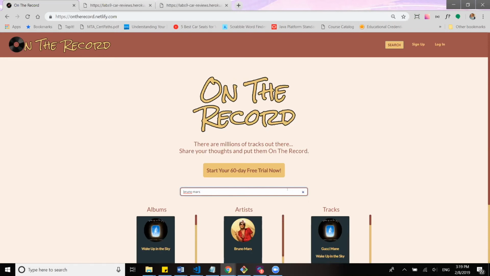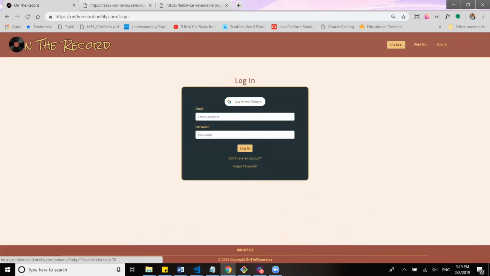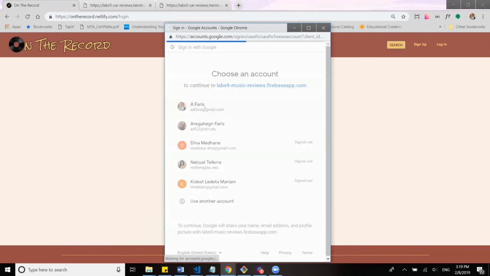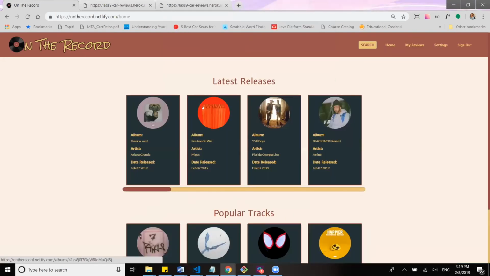So you'll be able to see all the information that pertains to Bruno Mars albums, artists, and tracks. If you decide to click on one, you'll be required to log in. Since I've already set up my Google account, I'm going to log in with my Google account. It's the Firebase authentication. Once I'm logged in, it will bring me to the homepage.